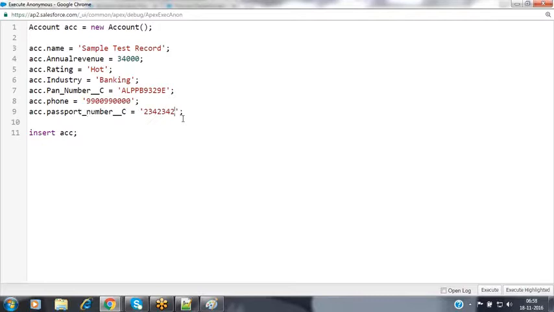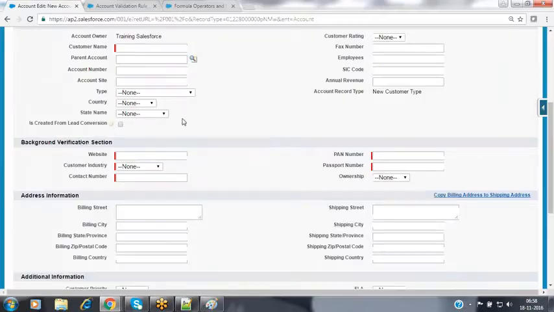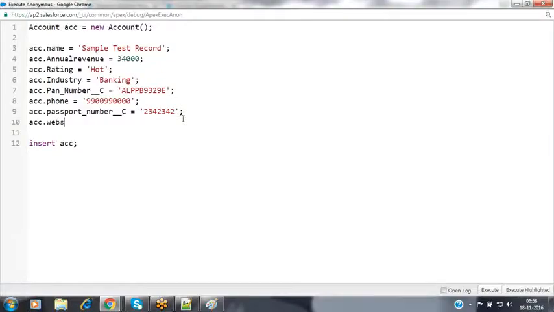Like Java, if I put acc dot, won't it show the field names? Yeah, it will. Okay, I will show you that option also. In the developer console, you will get the complete IntelliSense also. Yes, IntelliSense. Now we have the website, I'm specifying.